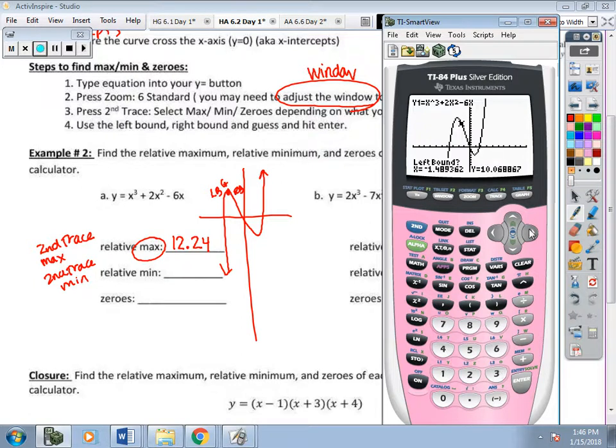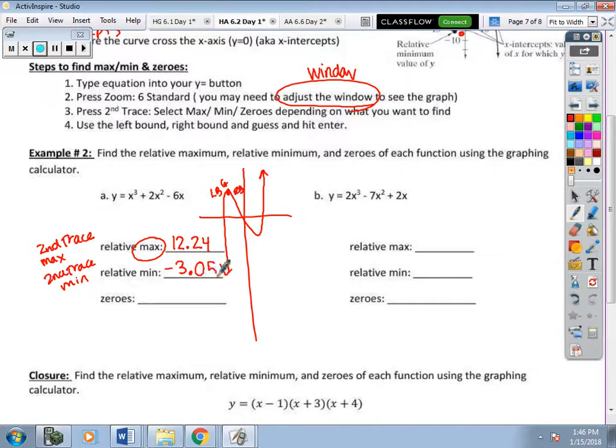Now this time, the min is down here. So when it says left of this min, you want to be somewhere to the left of it. Hit enter a couple times, or arrow over. Right of it, go to the right. Hit enter. Again, check your arrows, make sure they're facing in. And then guess, you're going to get as close to the min as possible. We should get negative 3.05. Now, for the zeros, I would always check your table first.